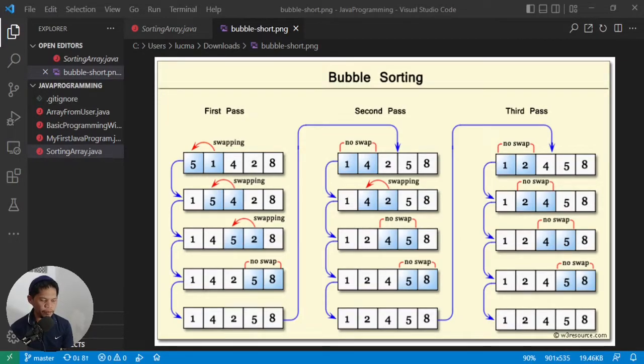So, this is how it works, no? In the first pass, for example, it will loop through each item. It will start at the very first item, comparing it to the next item. If one is bigger, it will swap. After that, it will proceed to the next item. It compares again, and if one is bigger, it swaps again. Then it proceeds until it reaches the end.